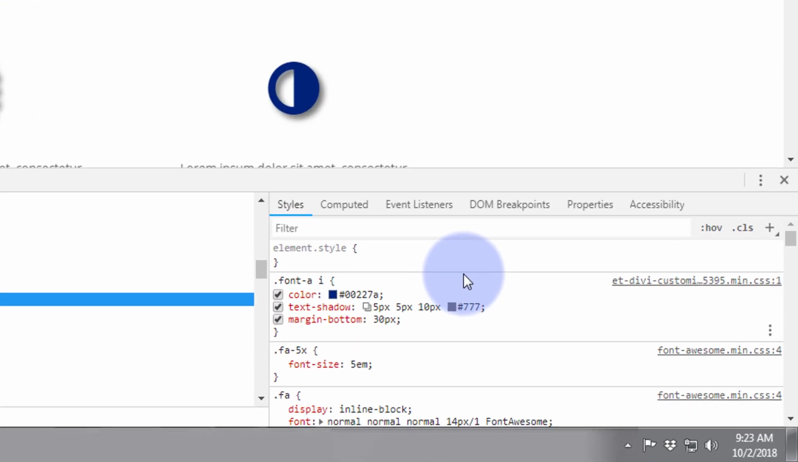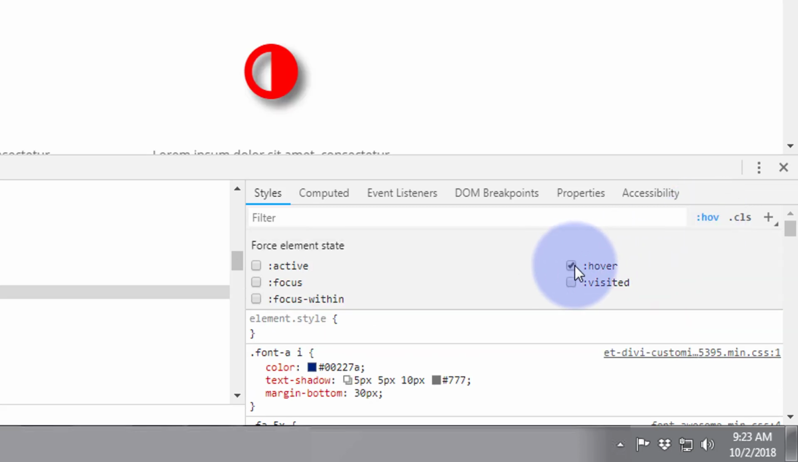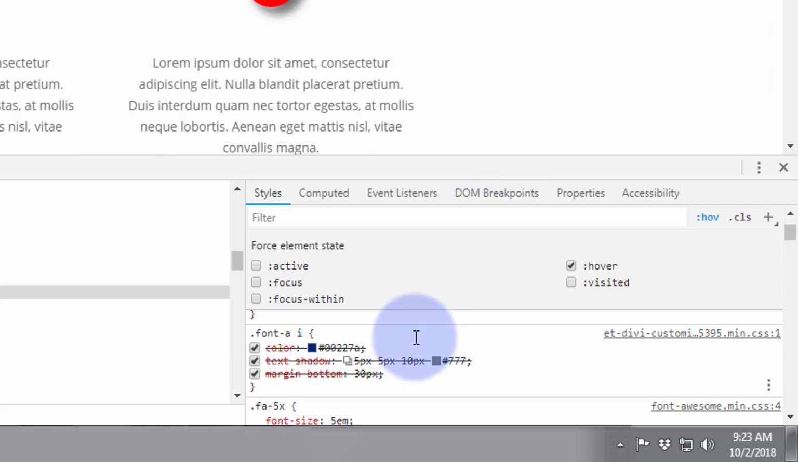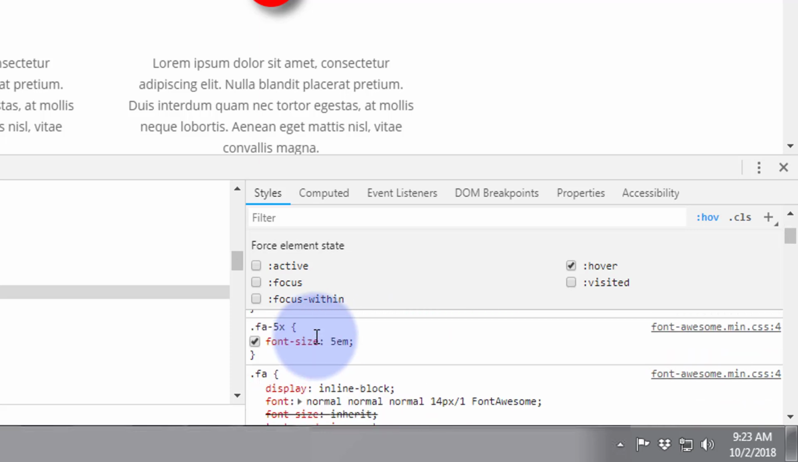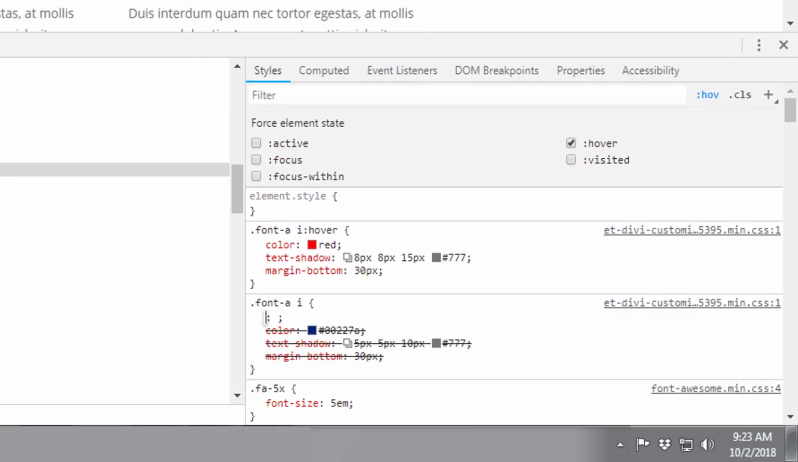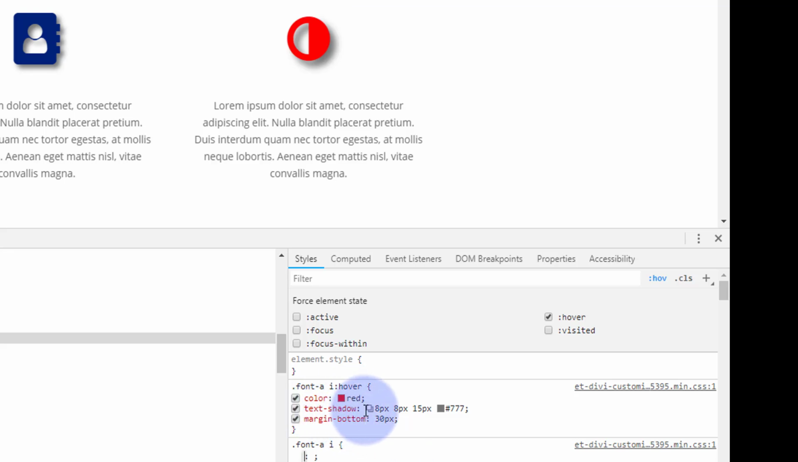Now what I want to do is get to the hover state. So I'm going to go over here and check our little hover box there. That'll put it in its hover state because I want this to happen when we hover over it. So here's our Font A, Font A I, I should say, hover. Just bring this up a little bit so we can see a little easier. Okay, so we've got it doing something now when we hover over it like the rest of these. We've got it changing to the color red and the box shadow changing a little bit, becoming a little more prominent there. And it looks like we've got a different margin on the bottom there too.